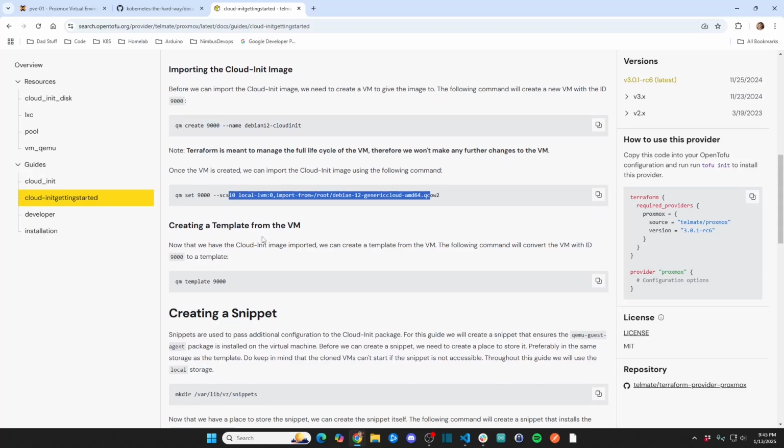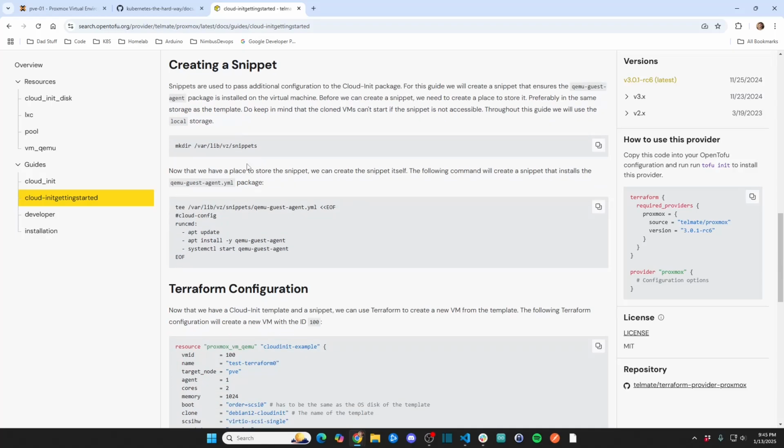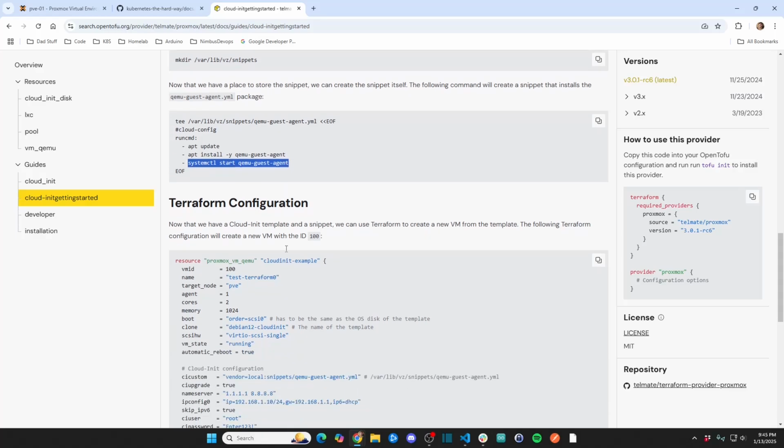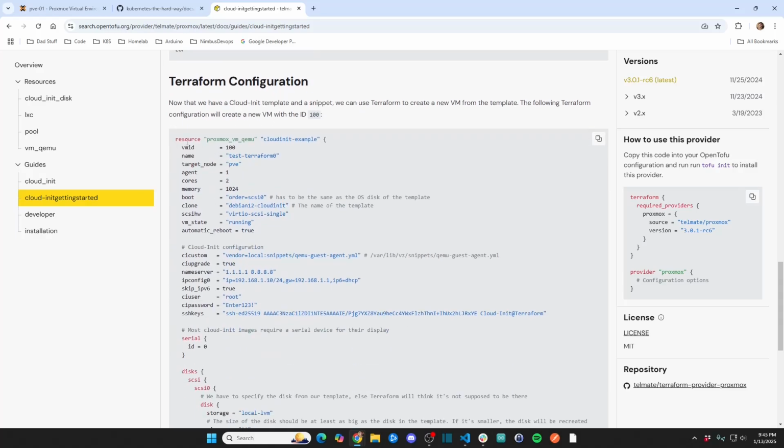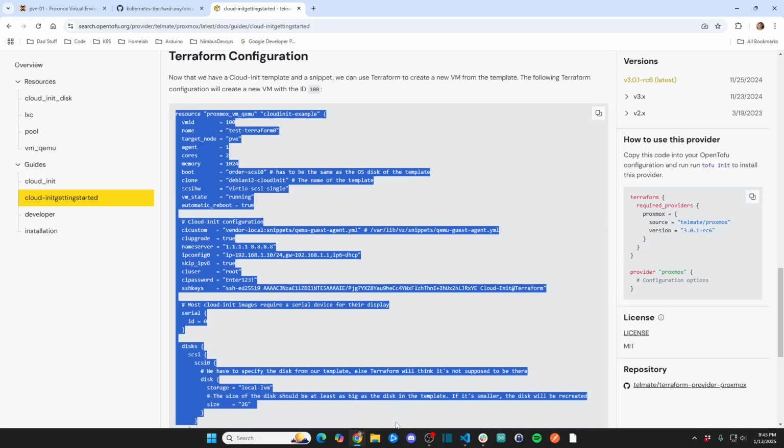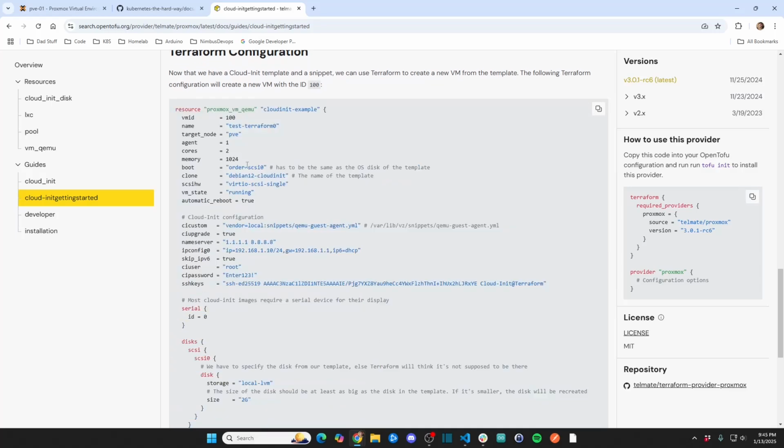And then you just run a couple more commands, create a template, and then here's the snippet that does the update and the agent and the systemctl start. And that's pretty much it. Everything you saw in my Terraform configuration came straight out of here. I just copied this and pasted it and then updated it to my liking. So that's how I got my Cloud-Init template. I just followed the documentation.